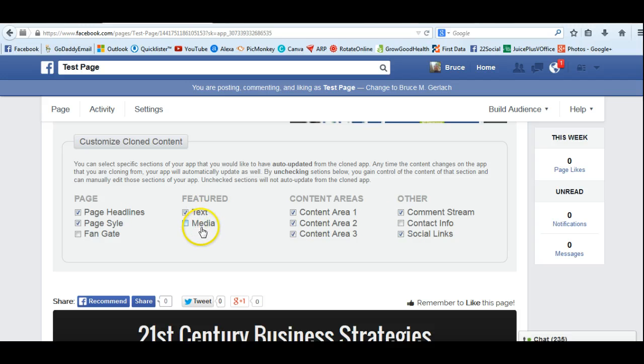That's why you could change that video. Okay. So what you're going to do is you want to change the main headline, so you would untick it. Leave the page style alone. There's no reason to change that. Everything looks really good, the colors and everything. You can leave the fan gate alone. That's fine. I would leave the text ticked because the text is fine. It doesn't brand me. It's fine for everybody.